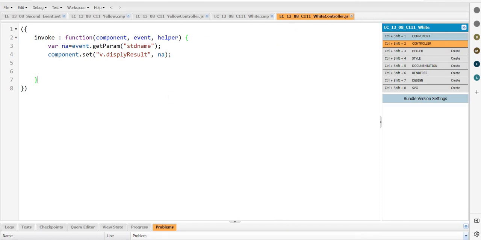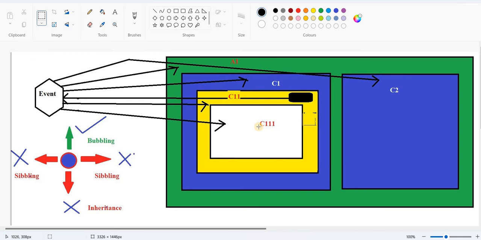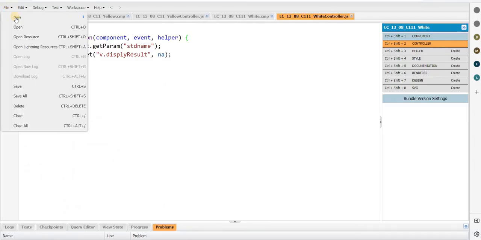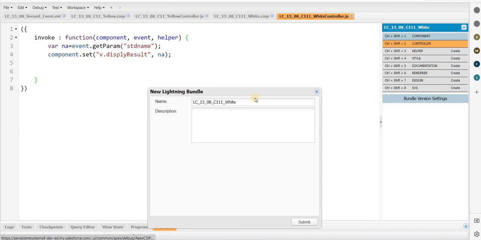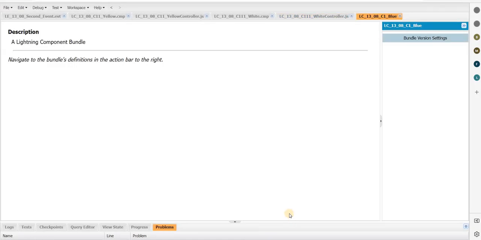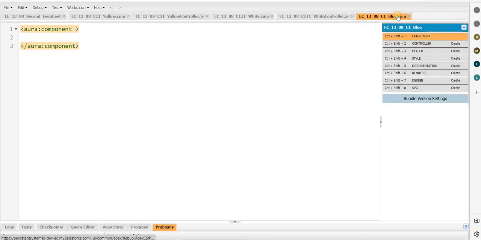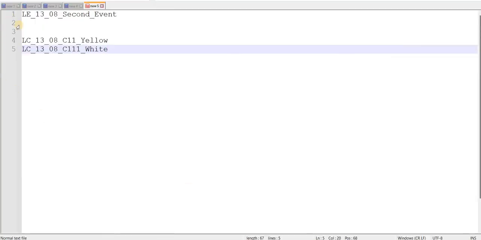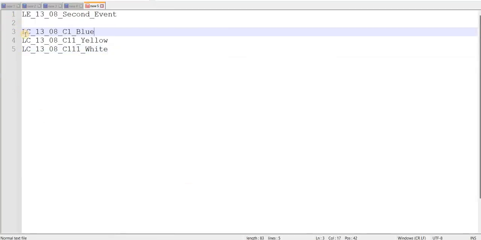Okay, so now C1 is also C1 blue. I want it now. I will go to define C1 blue. New lightning component, C1 underscore blue. Copy this one and submit. Close the description. Open notepad. C1 blue is at the top.